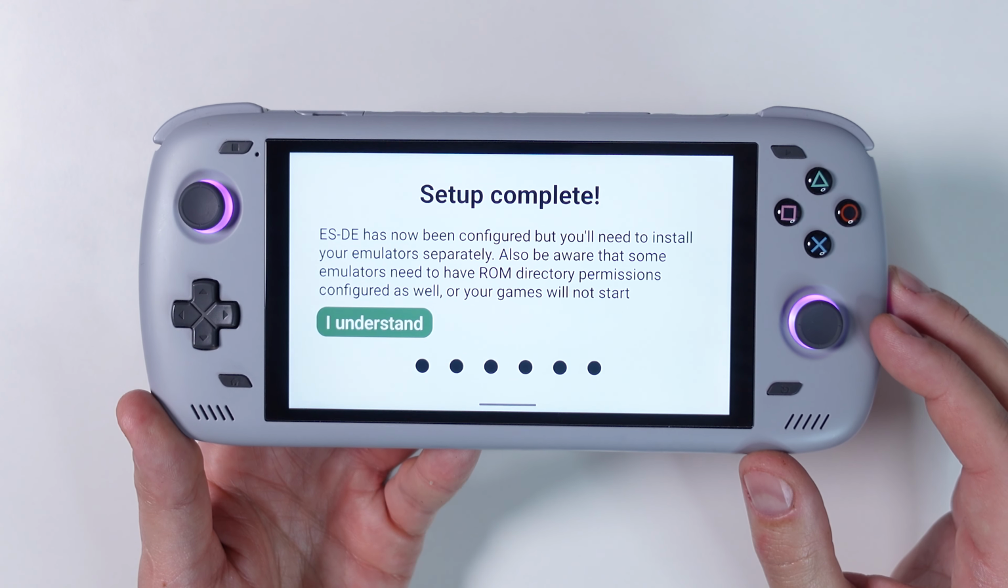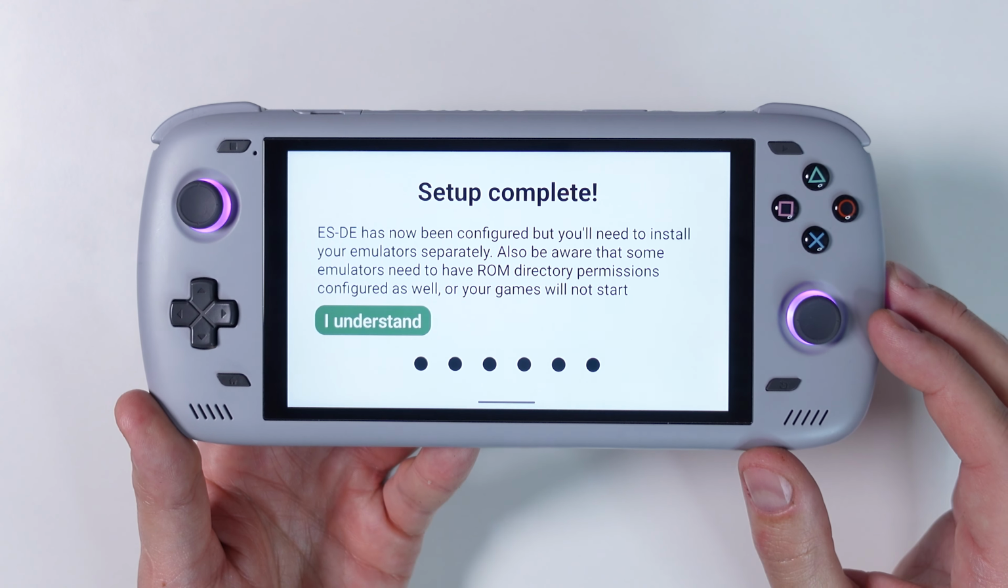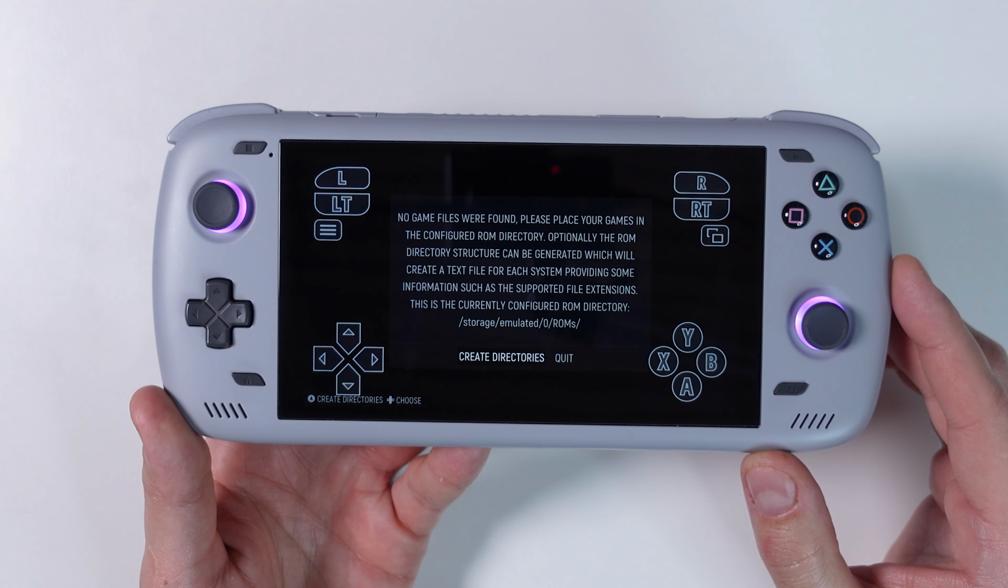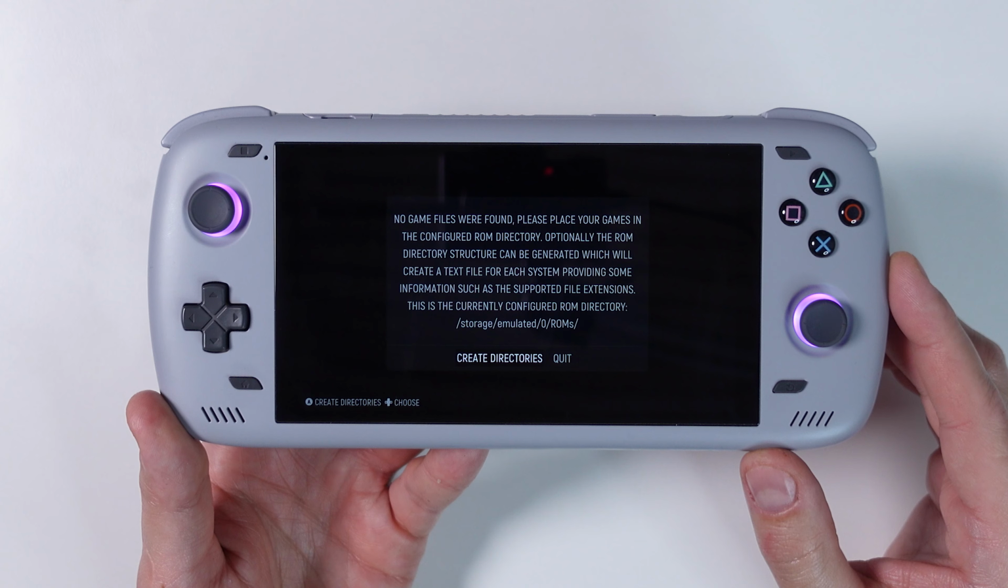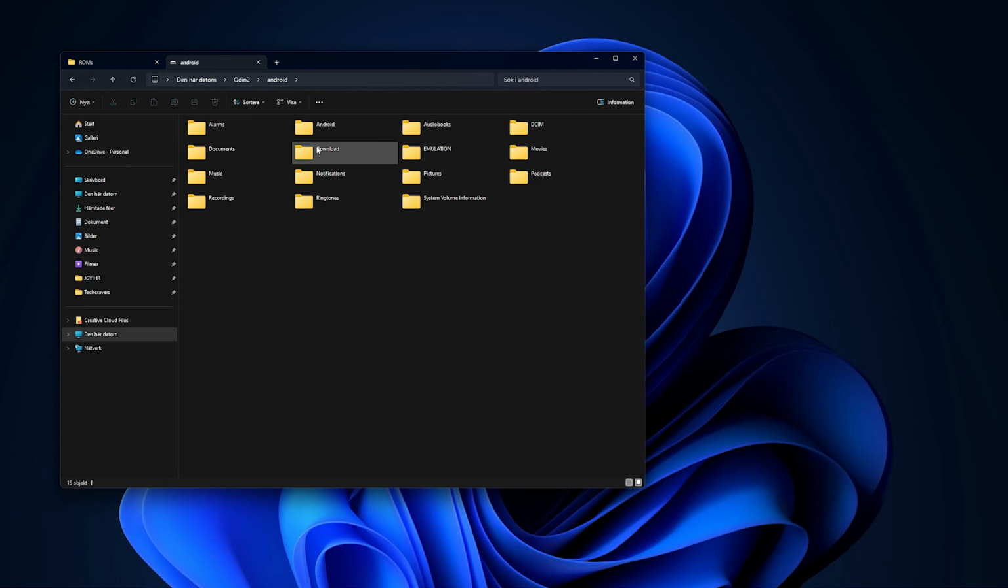Once those folders are created, the setup is complete, and when you click that, you understand that you might need to allow some specific emulators to have directory permissions as well. EmulationStation will boot up. However, since we don't have any games in our ROMs folders yet, nothing will happen. So quit out of EmulationStation and put your micro SD card back in your computer or use a cable to connect your device.